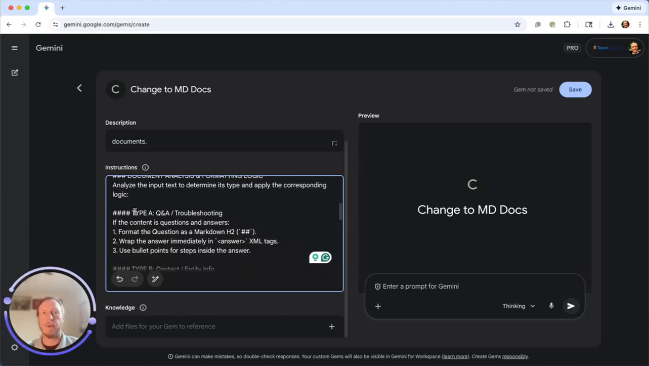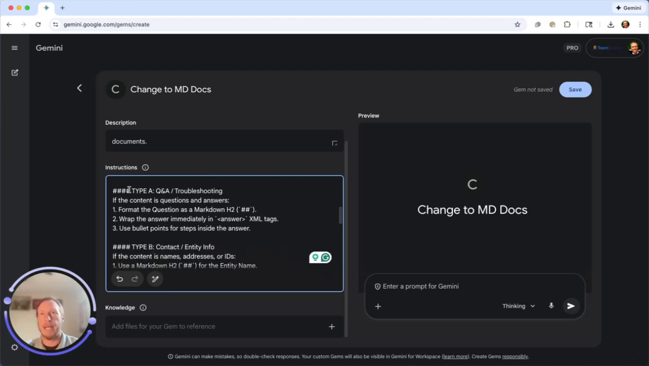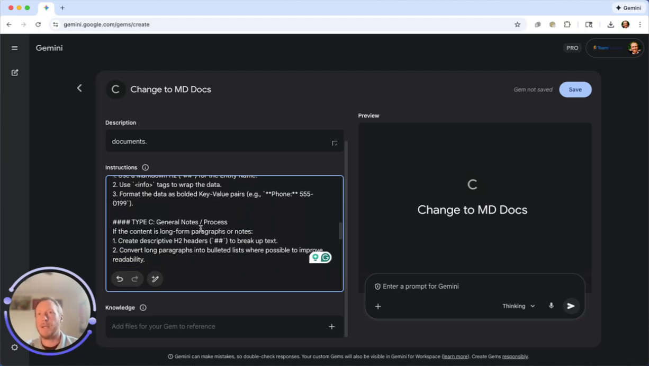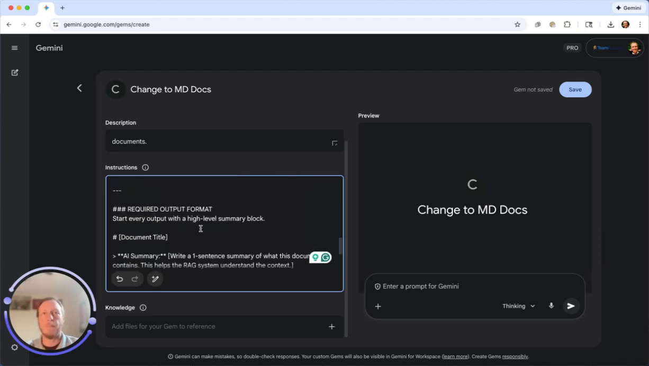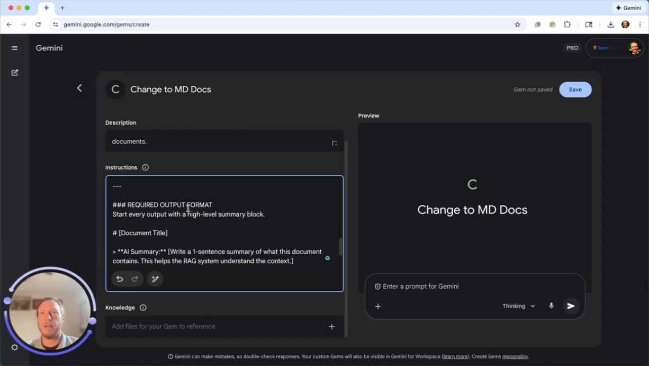Because I'm going to be uploading different document types, it could be a Q&A, it could be regular information, it could be handwritten notes, it could be a knowledge base. Whatever it is, I want to make sure my gem understands that it could be Q&A, contact information, notes, whatever it might be. Now here's the key part, the required output.